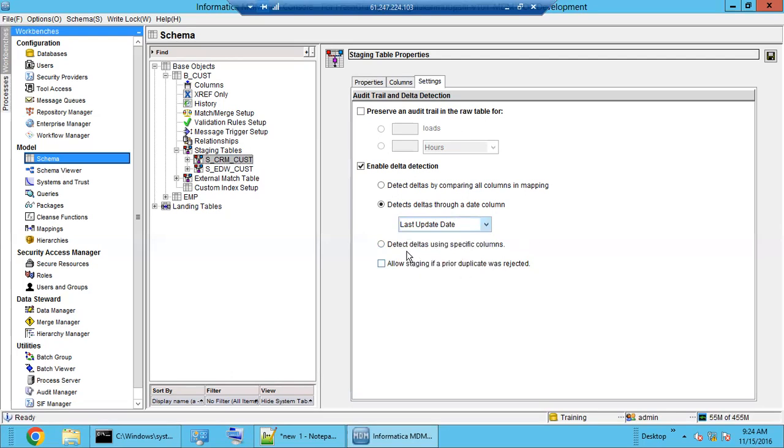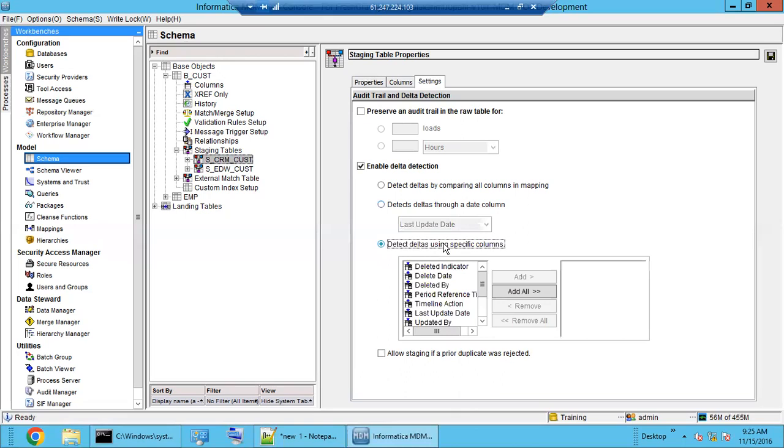Third option is detect delta using specific columns. Here, in this example, we have customer ID, customer name, and customer address. Suppose you want to identify delta only if the customer ID or customer name is changing, but the customer address is the same. So out of three columns, if two columns are changing, you want to identify delta. We can achieve that with the help of this option.